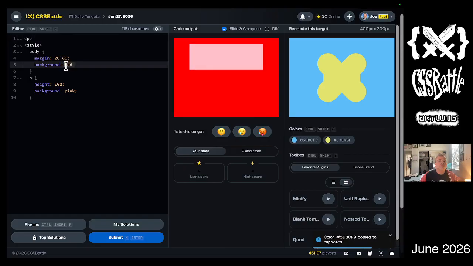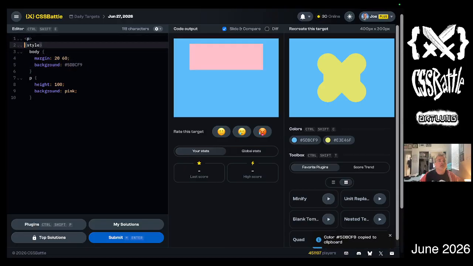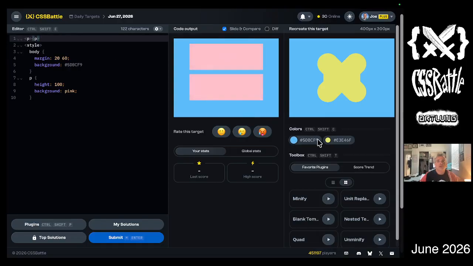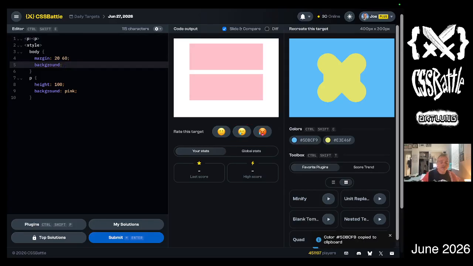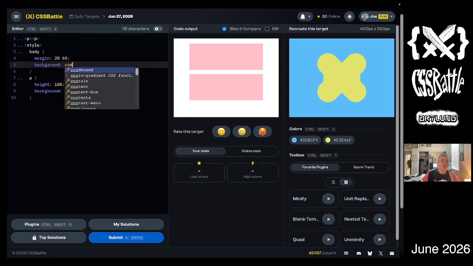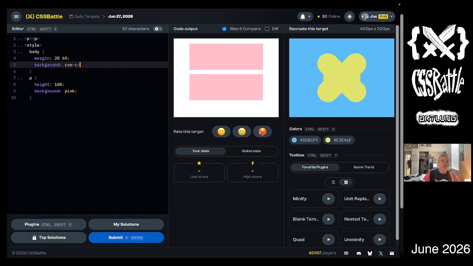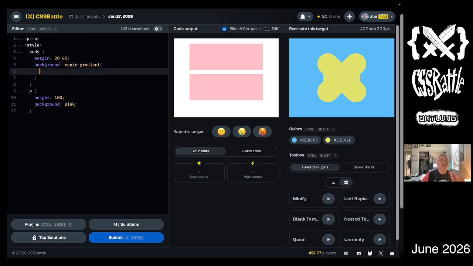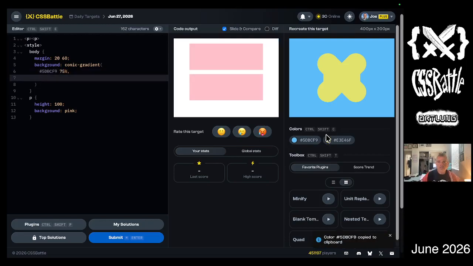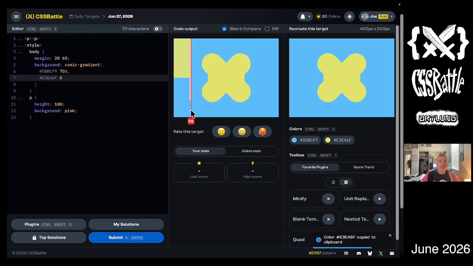The inclination I have is to create two of these elements and probably a conic background in the background. Conic gradient. So we'll do the easy part first, but that might make the hard part harder. We'll find out. So blue, 75%, and then the yellow, 0.